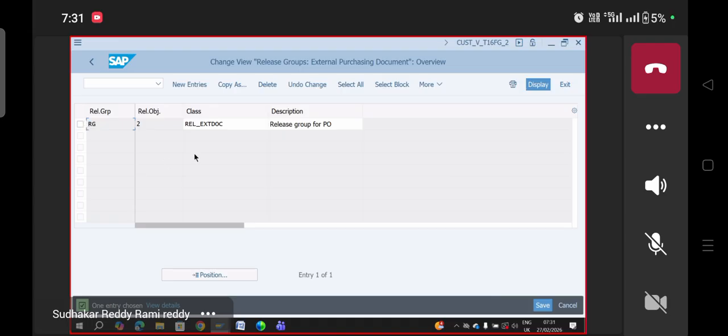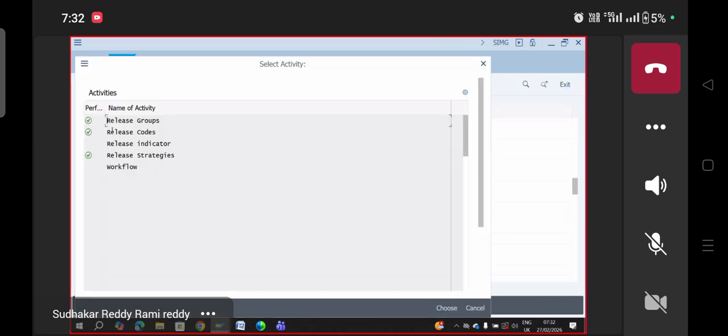That's why, if you want to create a new characteristic for new release strategies in an ongoing project, assign that new characteristic also to the same, existing class. And again you can create a new entry, a new release group, but assign the same existing class. Let's save that.